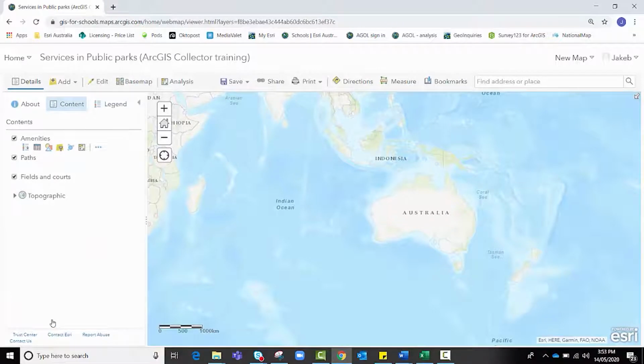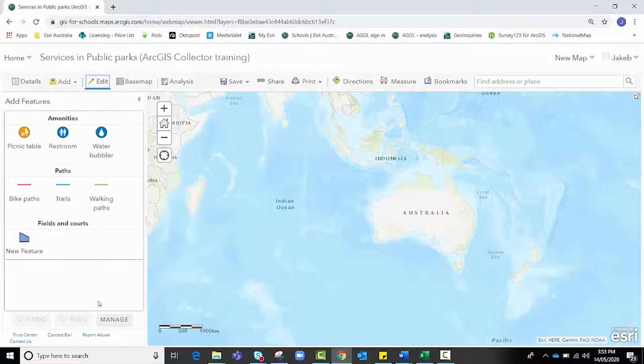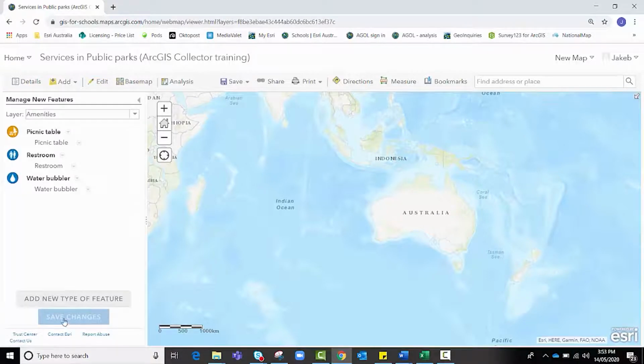Now for the training video, I didn't go and create a new field for fields and courts, but if you did, you may wish to configure the colors associated with those different fields. For example, if you've got a generic grass field, it would make sense that that probably is represented by the color green. Whereas something like a concrete basketball court, you might wish to show as a gray. And again, you would go to edit, you'd go to manage, and you'd make sure that you've saved any changes that you've updated.